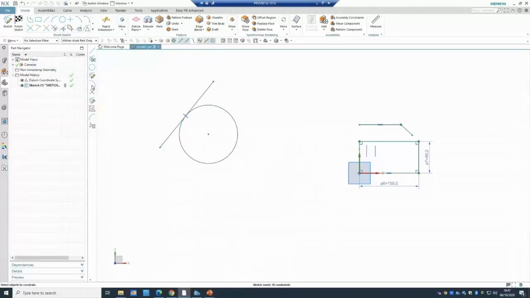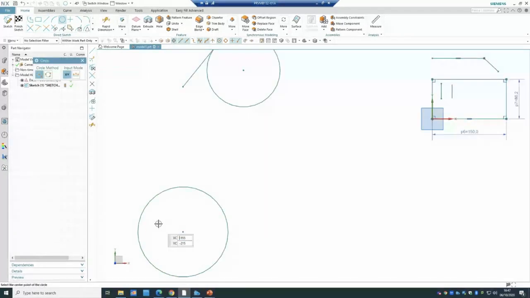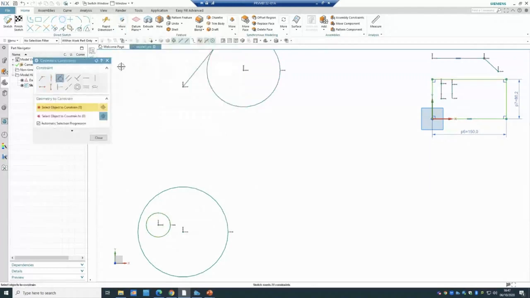So if you have two circles and you want them to be concentric, which basically means they have the same center, let's throw it like that. You can go here to the geometric constraint, go to the concentric, and I will say this circle with this one, I want to be concentric. So they will have the same center.